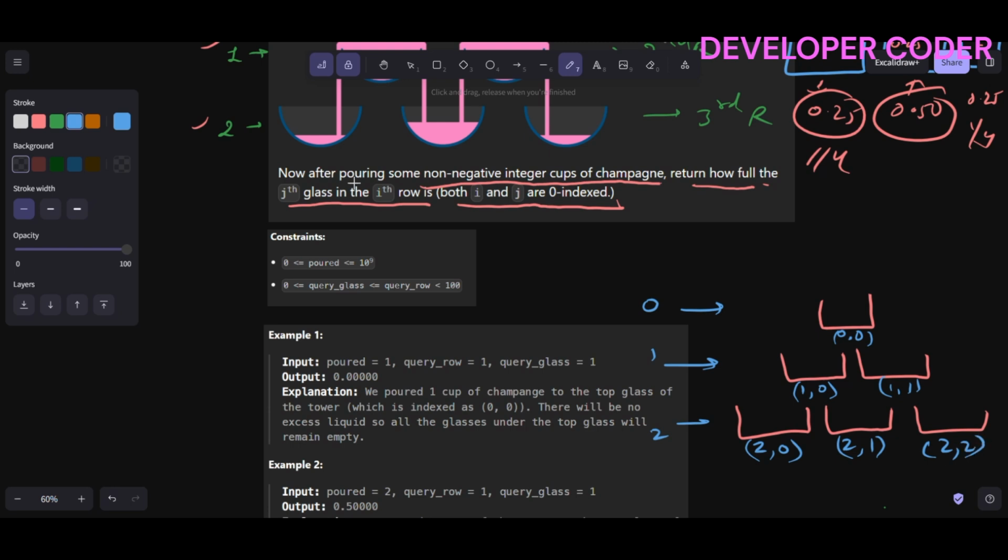That's the simple meaning. So now after pouring some non-negative integer cups of champagne, return how full the jth glass in the ith row is. Both i and j are 0 indexed, and these are the constants given to you. So poured is from 0 to 10 power 9, and query glass and query row values are very small, 0 to 100. Okay, no issues.